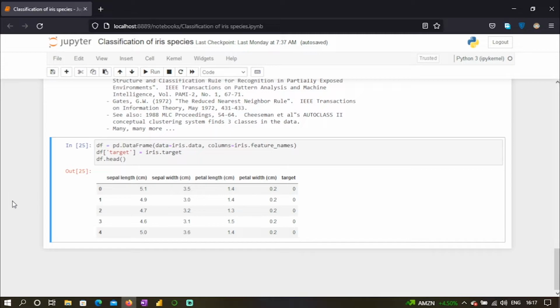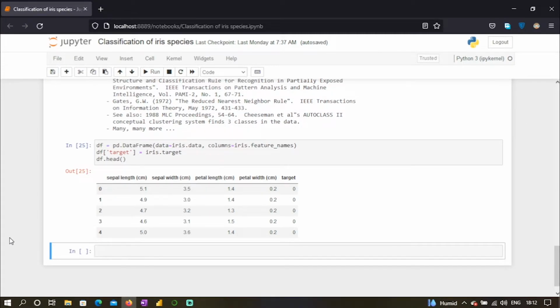Therefore, we use capital X there, and we use a lowercase y because the target is a one-dimensional array, that is a vector. For example, we can see that the target has just 0, 1 and 2, which is in one dimension. Let us now call the train_test_split function on our data and assign the outputs.